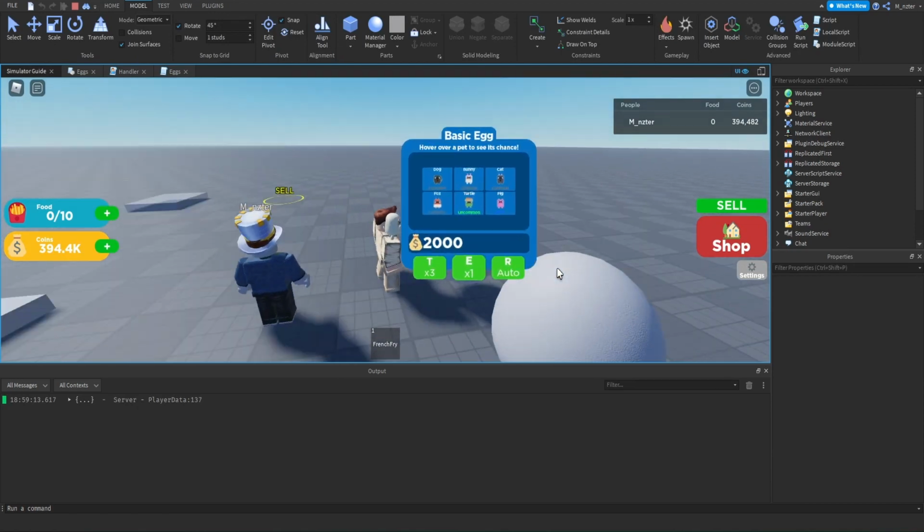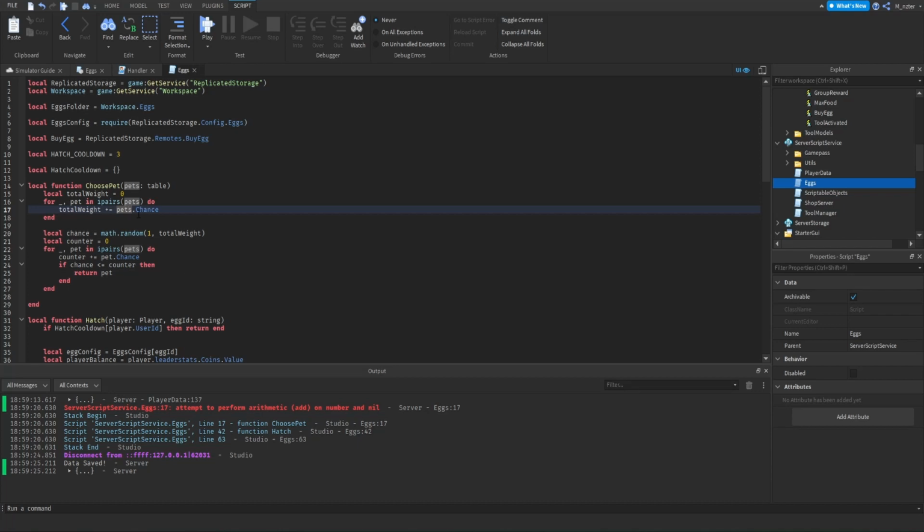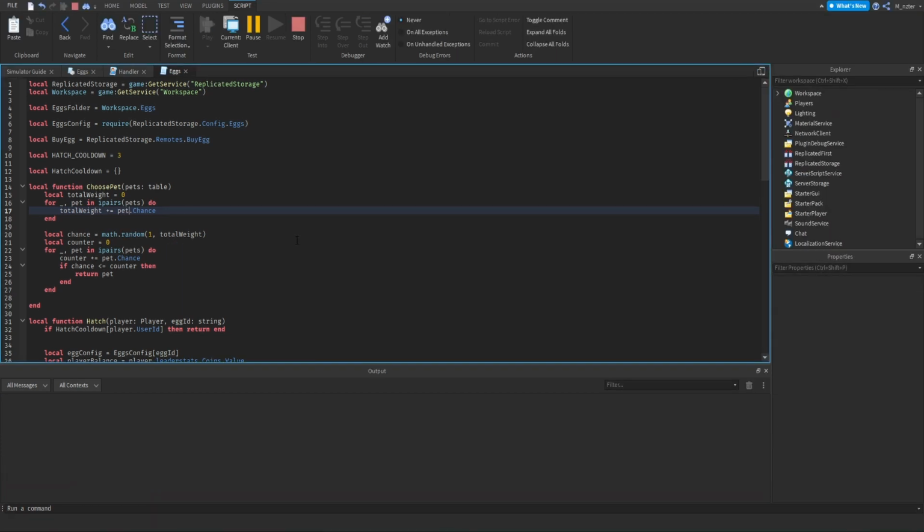So we'll come over to the egg. We can see it's all displayed very nicely. We can click on x1. I see it made a slight mistake right here. Inside of our egg server script, inside of the choosePet function, I tried to index pets, which is the list of pets and not the individual pet with the dot chance. So we need to change it from pets to pet dot chance, and now we can start it up and test it, and it should be good.